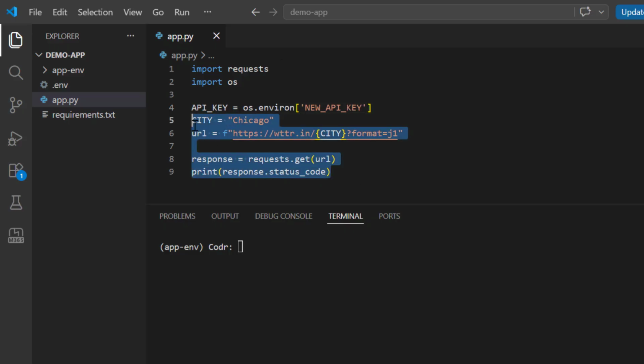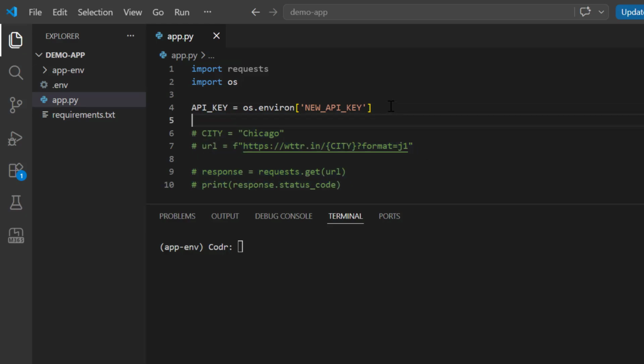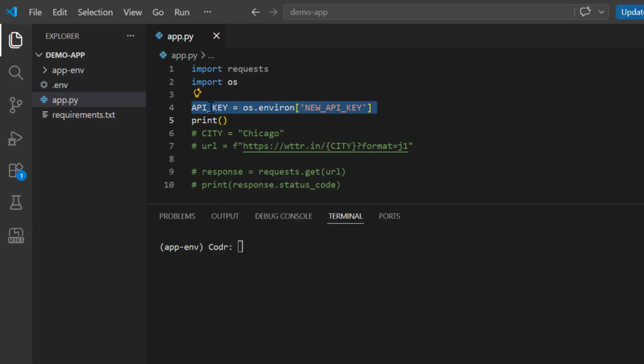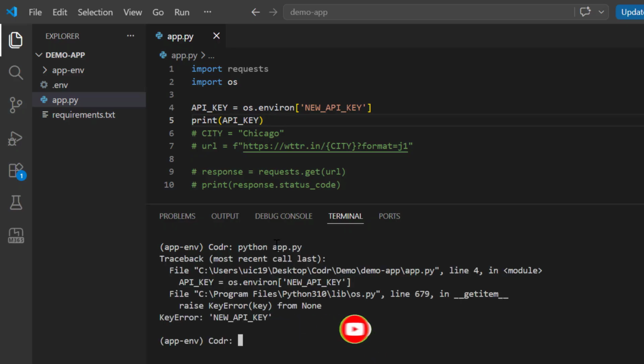Now let's quickly comment the other code and simply print this API key first, so that we can understand the use case first and then we will use it practically. Let me quickly run this code. What we are trying to do here is access the environment variable called new API key. If this value exists, then Python returns its value. But if the variable is missing, you will get a key error. So currently we are getting this key error.